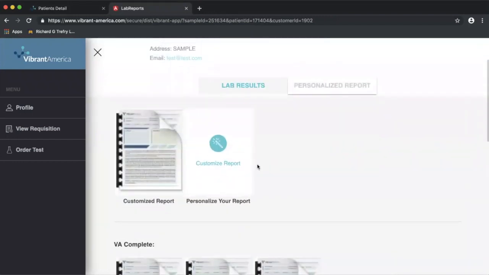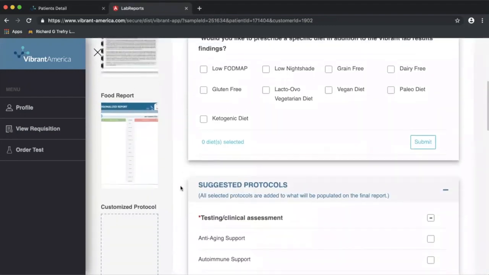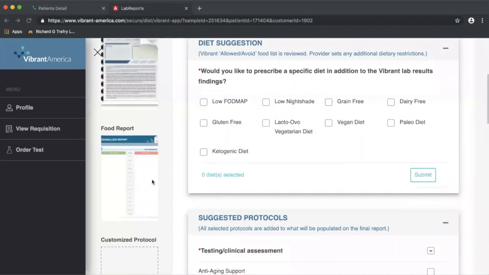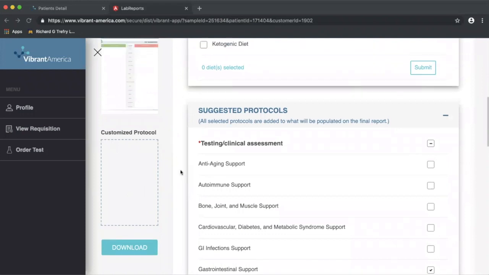So once we go up to here, you're going to see this option for Customized Report, and that's what you will start with. These options over here on the left hand are going to be basically so you can see what you're building. It's going to show you what's going to be put into the patient's final handout. So these items here on the left-hand side are the summary results, the food report, which we're going to build, and the customized protocol, which we're going to build.